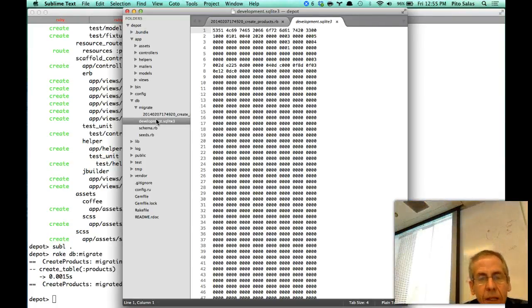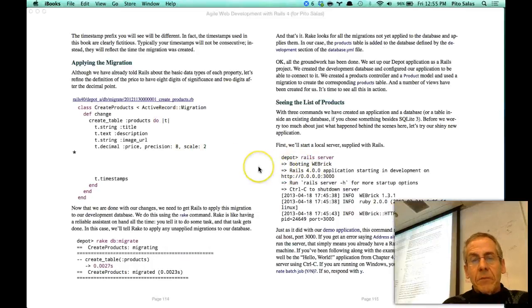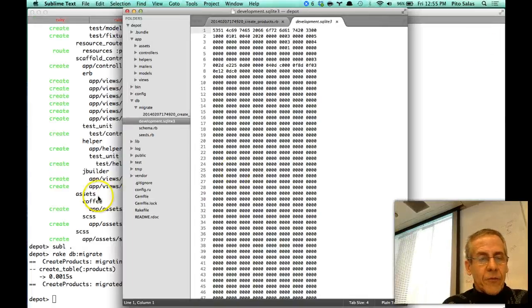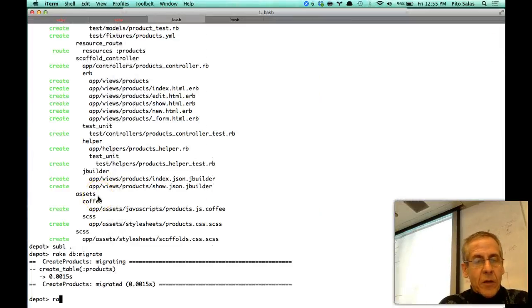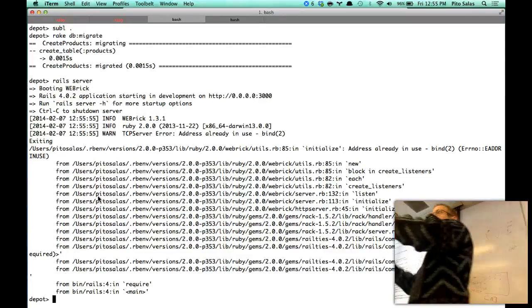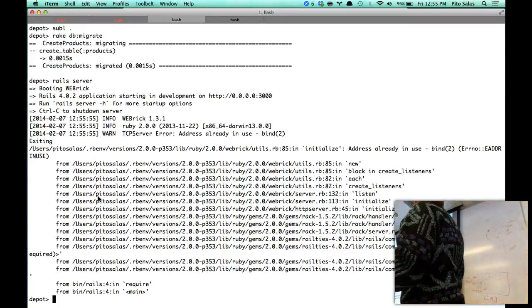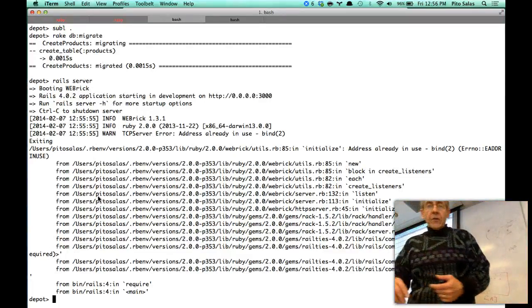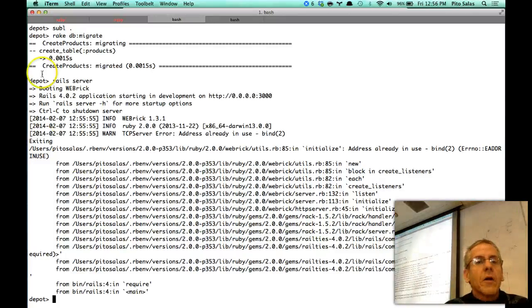Now, a database without data is not very interesting. But before we do that, let's go follow the script. So I'm now going to run the server. So I'm going to run Rails server. And Rails server cranks up the Rails engine, looks at all these files, and gives us an error. And the error is I'm already running a Rails server. So I'm going to kill it.